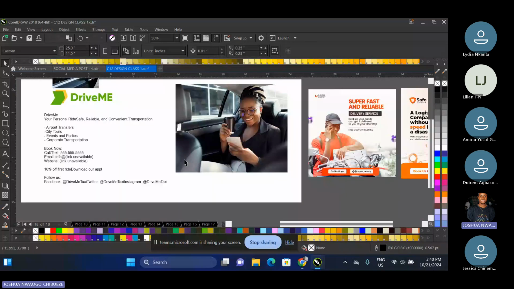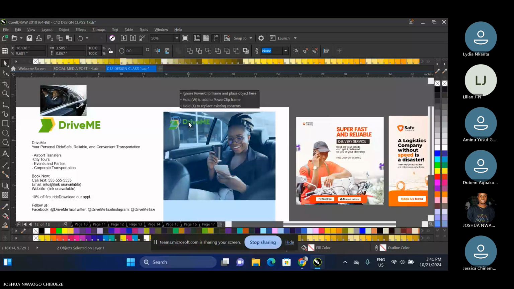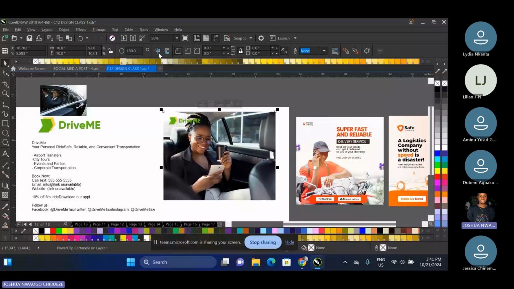So here is DriveMe, right? There are two ways I can go about this. I want to use our logo. Let me duplicate it and place it here. Shift page up. We can rotate this whatever we want, or this way, right?